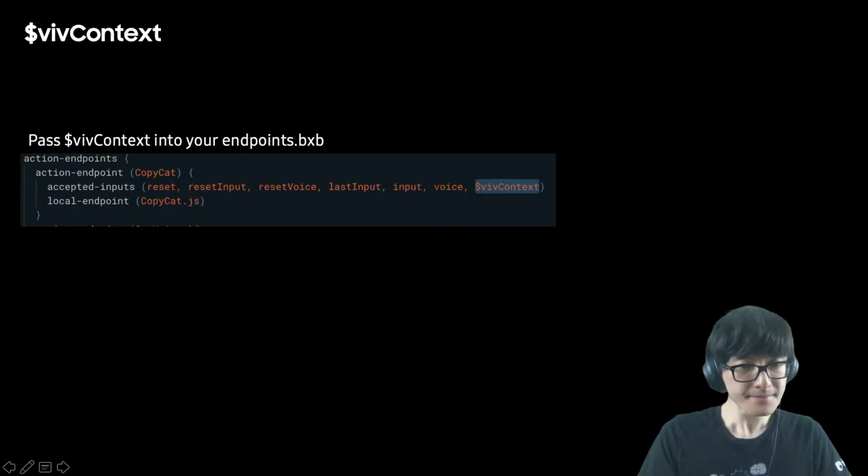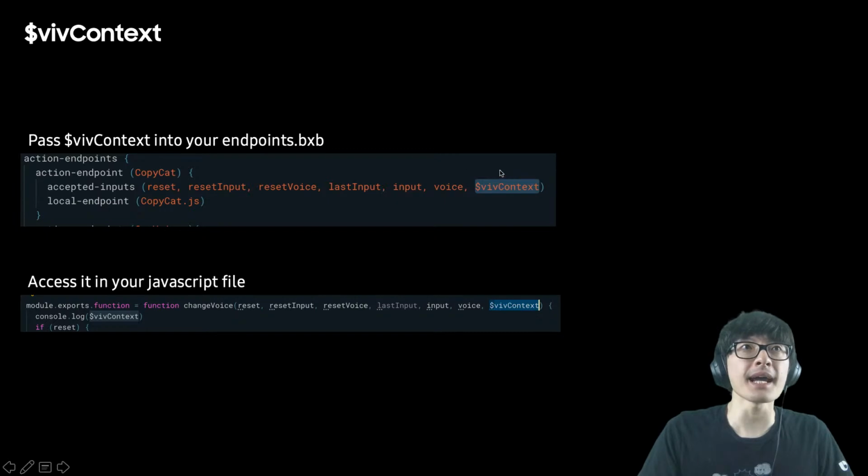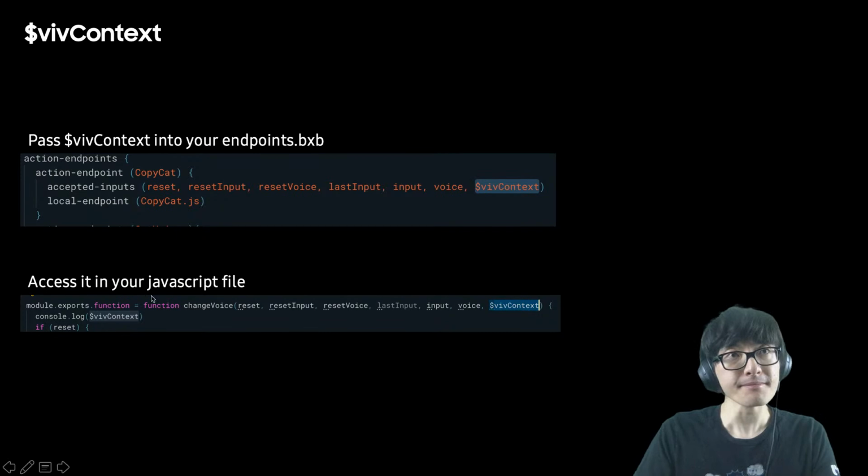And the next tip that I wanted to highlight was on using Viv Context. Now, Viv Context provides a lot of information for you as the developer about the various contexts of the conversation, various user information and things like that. So first, all you have to do is add it as an accepted input into your endpoints.bxb file. Then you can add it as this parameter right here in your JavaScript file, and now you'll have access to the Viv Context variable inside your JavaScript.